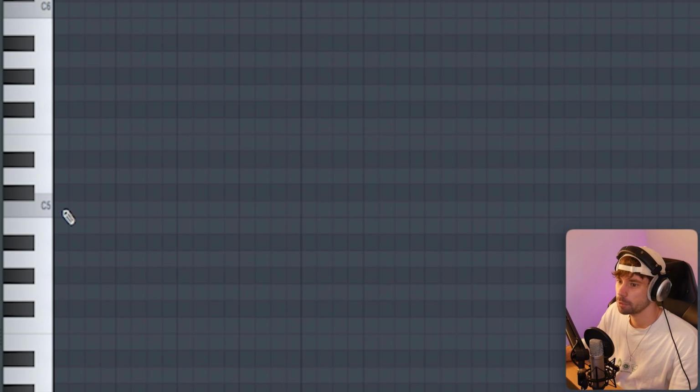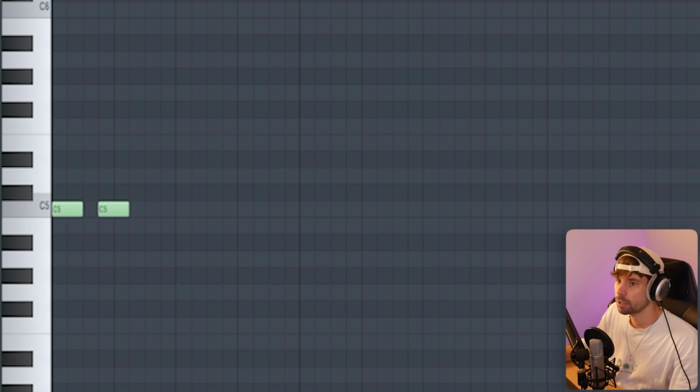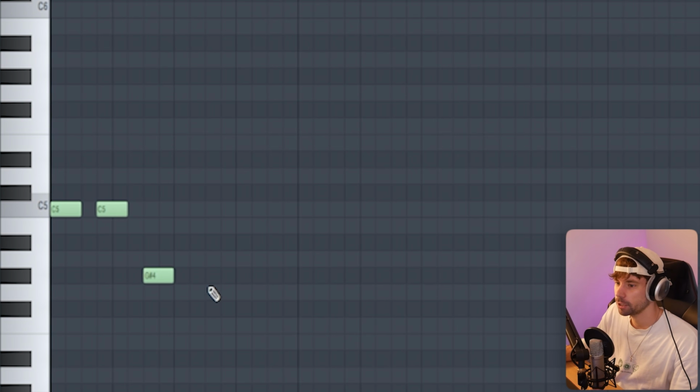We are working in C minor because the vocal is in C, so let's start off on the root notes. And then a simple progression by going down to the 6th and 5th.